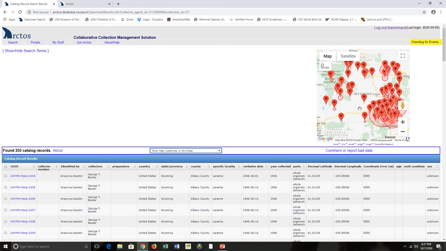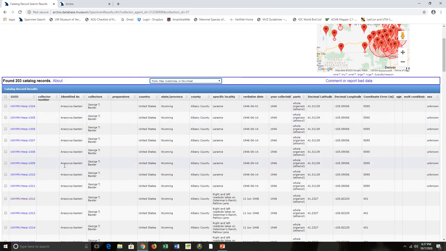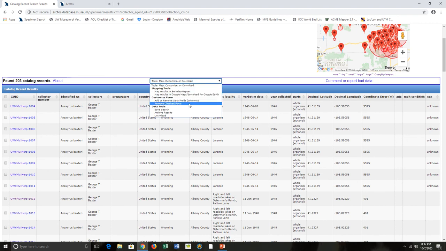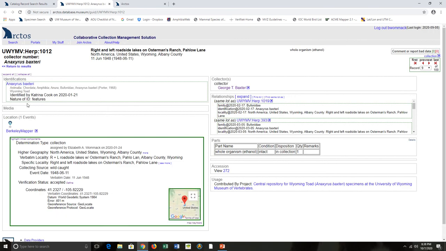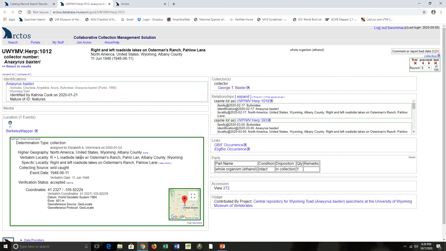And we can see here the georeferenced from across mostly Wyoming. And here this tells us what types of animals they are. And we can use the other search tools in Arctos to look at mapping them by Berkeley Mapper, saving them and downloading them, etc. We can also dig a little deeper into each of these. Going to the object page, we see here it's a Baxter's toad. It was collected in Albany County, Wyoming in the 11th of June, 1948.